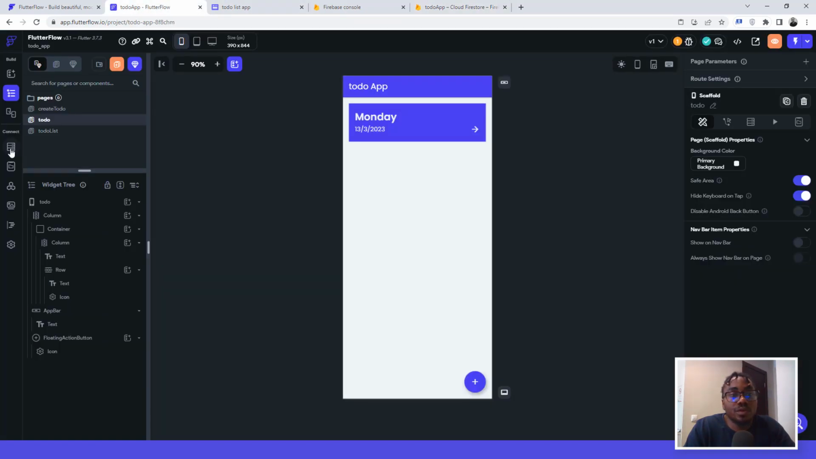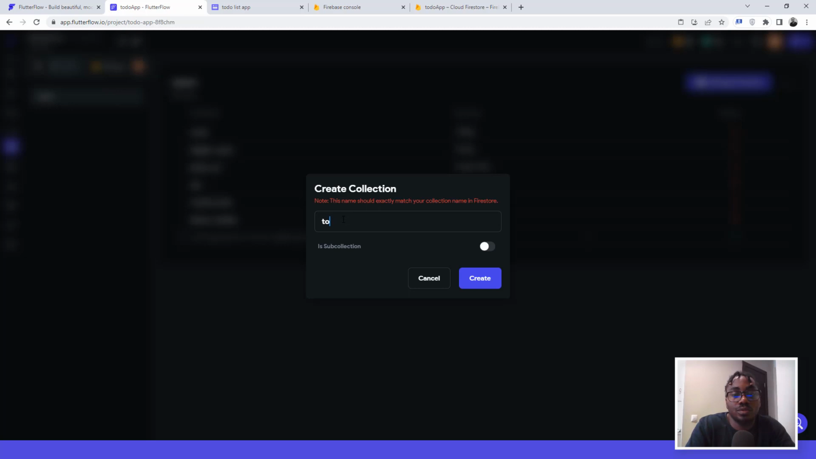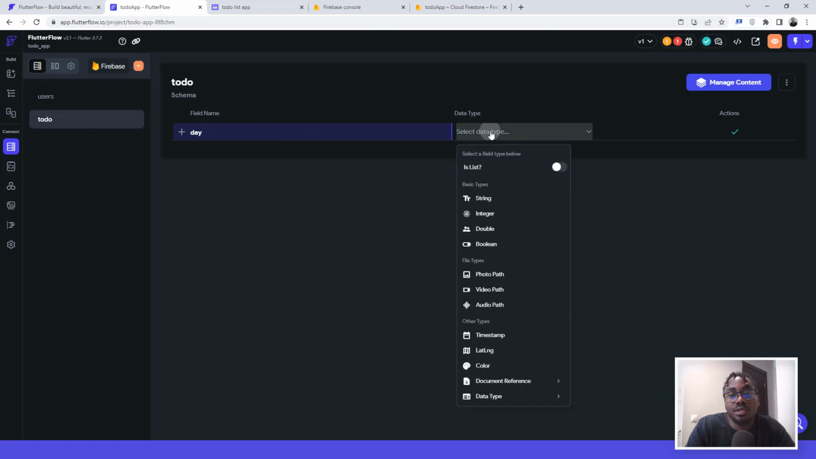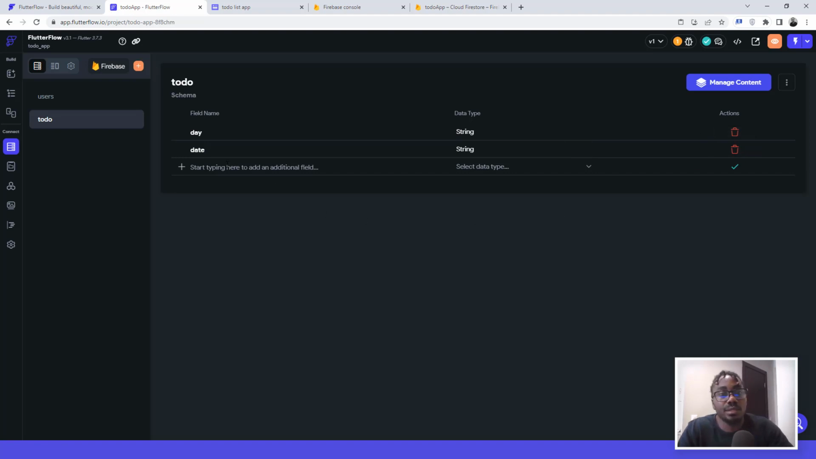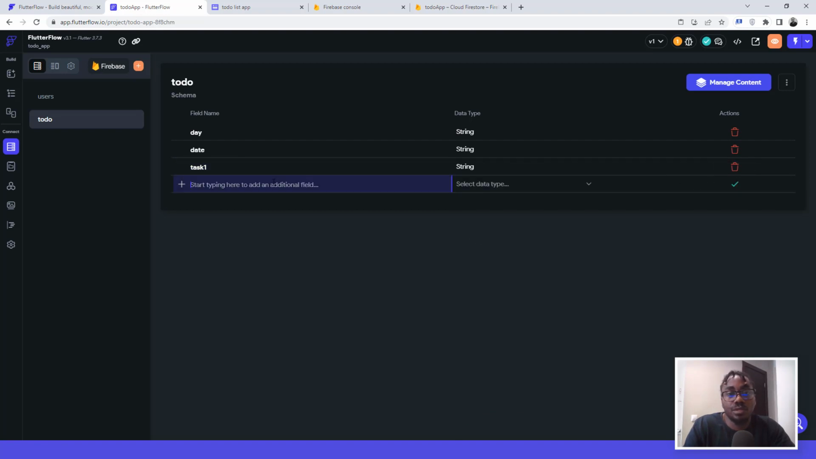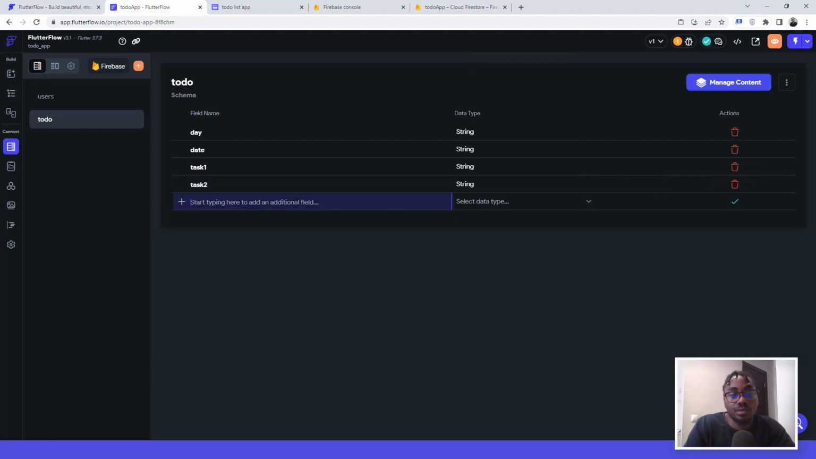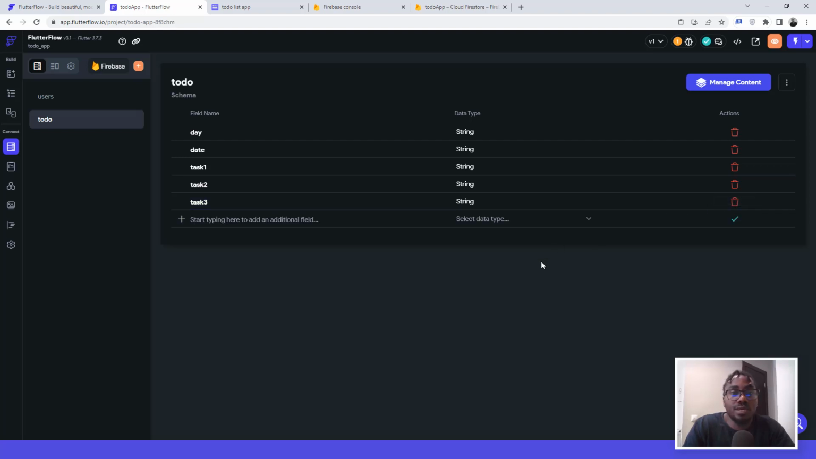So we do that, then we also have to come here to Firestore inside FlutterFlow and do the same thing. We'll click on add new collection, we'll call it ToDo. It has to be the same collection name as what you did on the other side. So click on create, click start from scratch. We'll say day, click here to change the data type, string. Come here to date, and the same thing, we're using string. Then here we say task 1. Task 1 is also string. All the variables that we're using here are strings for this particular purpose. Then task 3 is also string, and voila, we're done.